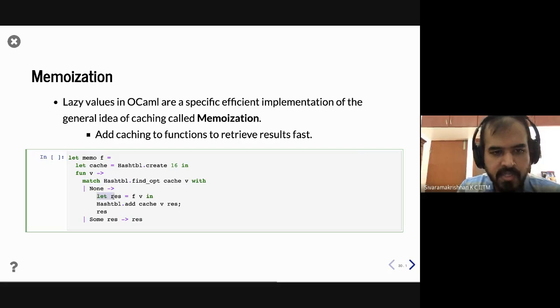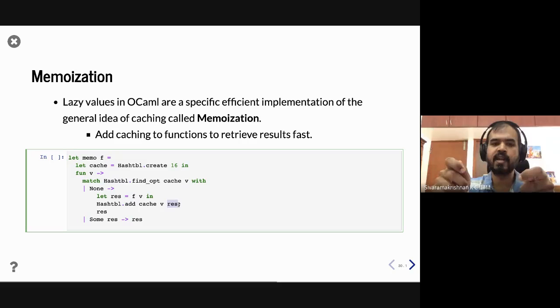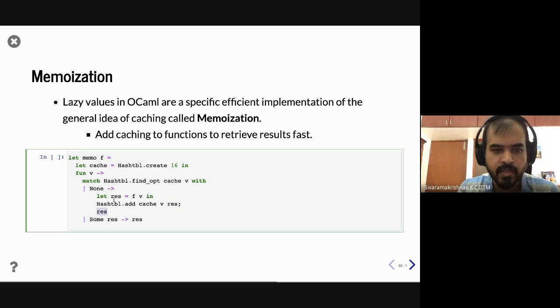What you first do is call the original function f with this value. So you get a result. So I got the result now. You add to the hash table, this cache, a pair of the key, the argument, and the result. So now the hash table has an additional entry. And then you return the result that you computed.